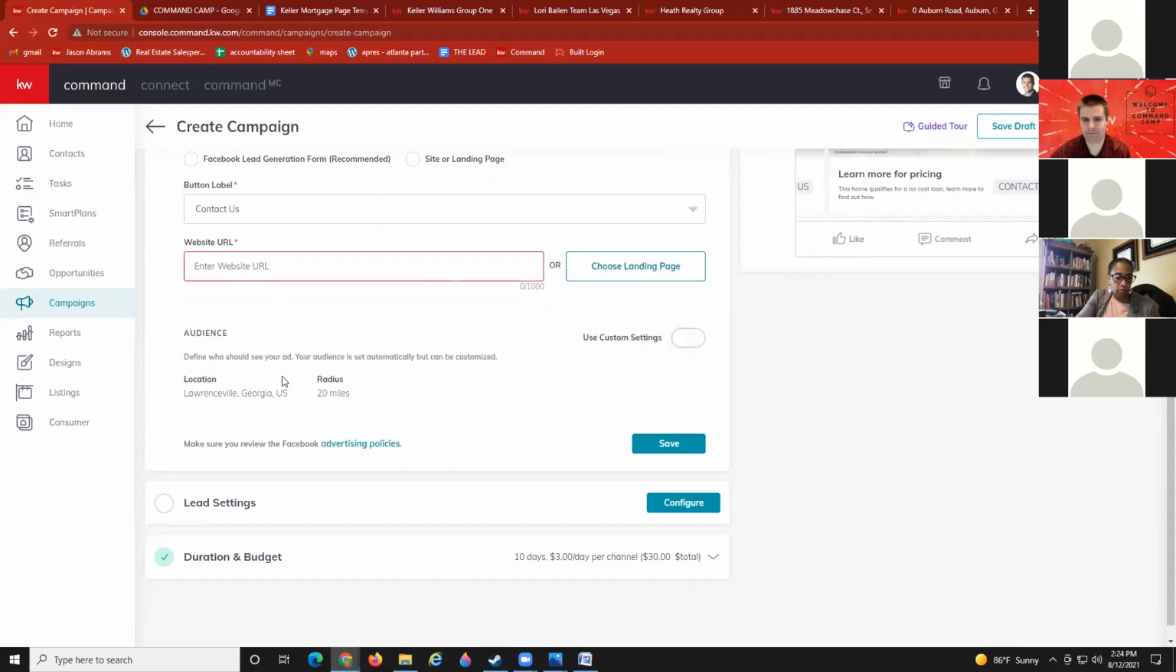The next thing, audience. As of right now, we are telling Facebook, advertise in a 20-mile radius around Lawrenceville, because that's where the home was, and you choose who you wish to target. And for many people, they run ads that way, and their ads work fairly well, and their lead cost is pretty decent, and they're good with that. Again, this website URL, we went and found the listing on our website, copied the URL, and then we pasted it just there.